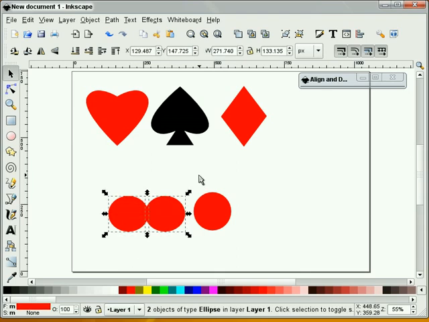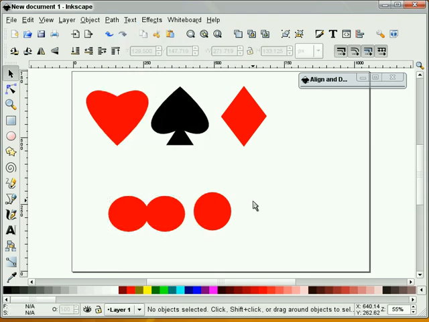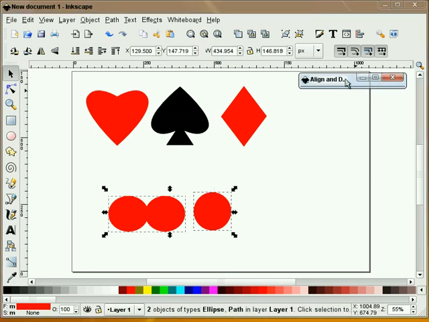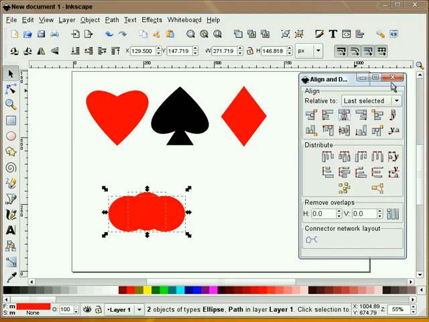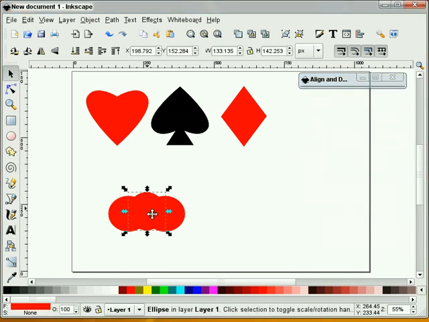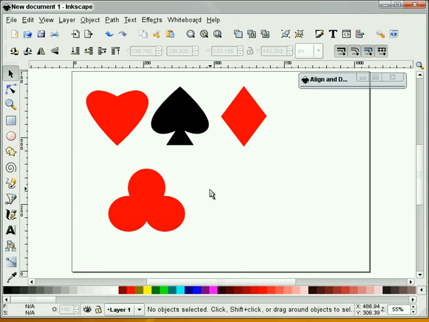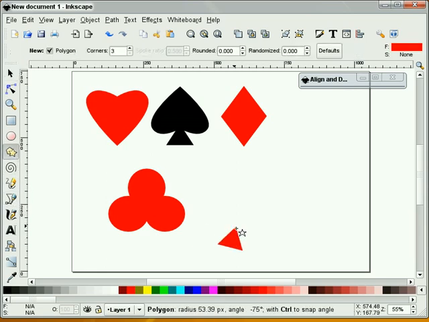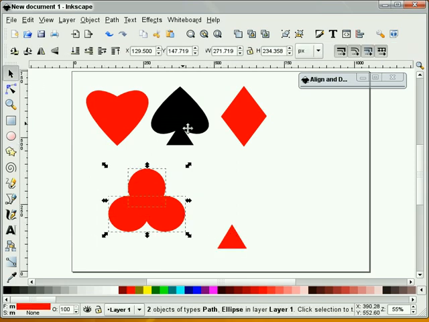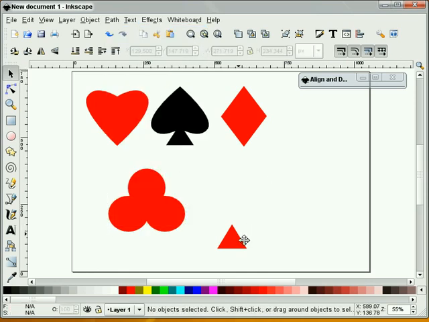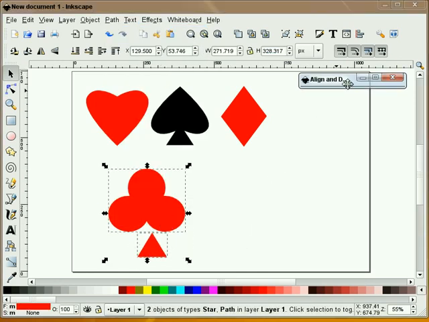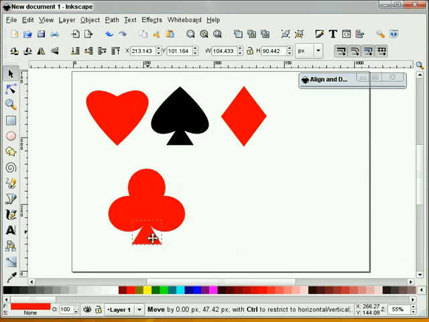Okay, now I'm going to take this and I'll do a union on that, and I need to align these together. Swing that out of the way. I'm going to push this up, and that looks pretty good. Now I'm going to draw the stem. We'll do that by drawing another triangle. Looks pretty good. Take both of these things. We'll do a union. I'll align both of these together. That probably looks pretty good.